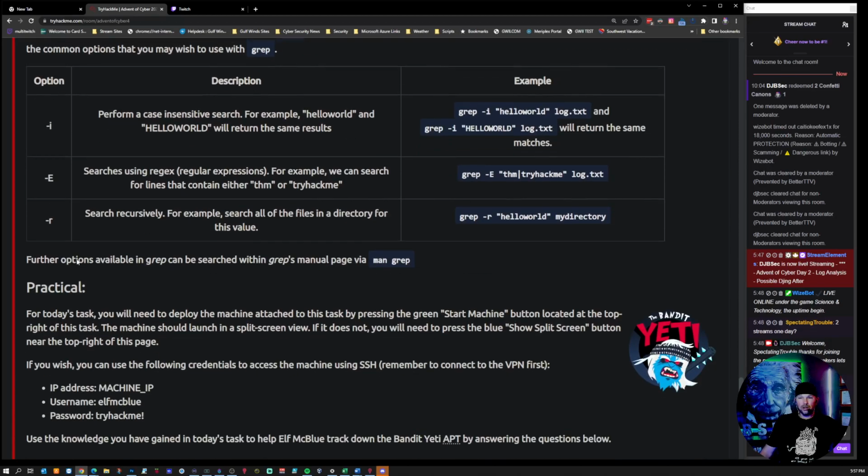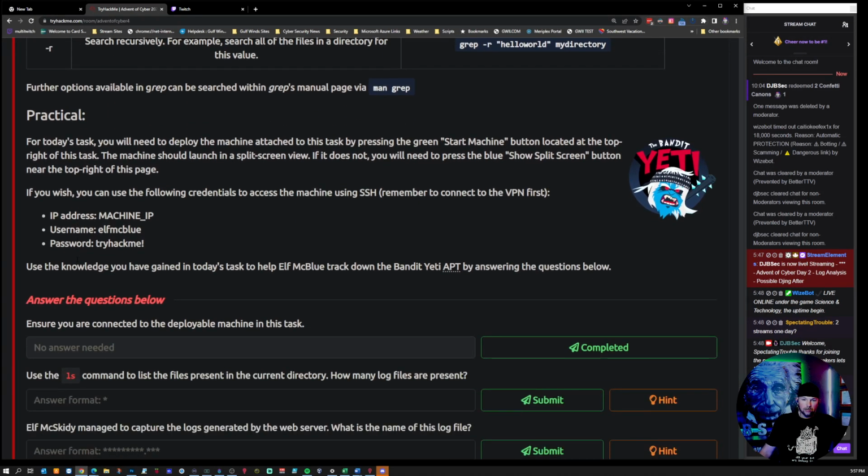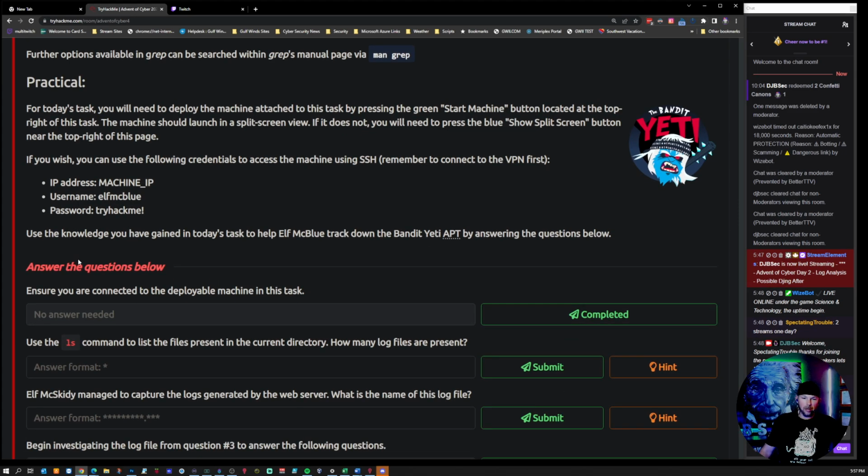These are more instances of how to use grep. Alright, so down here at the bottom, let's see. Use the knowledge you've gained in today's task to help Elf McBlue track down the Bandit Yeti APT by answering the questions below. So let's check out the answers to the questions.